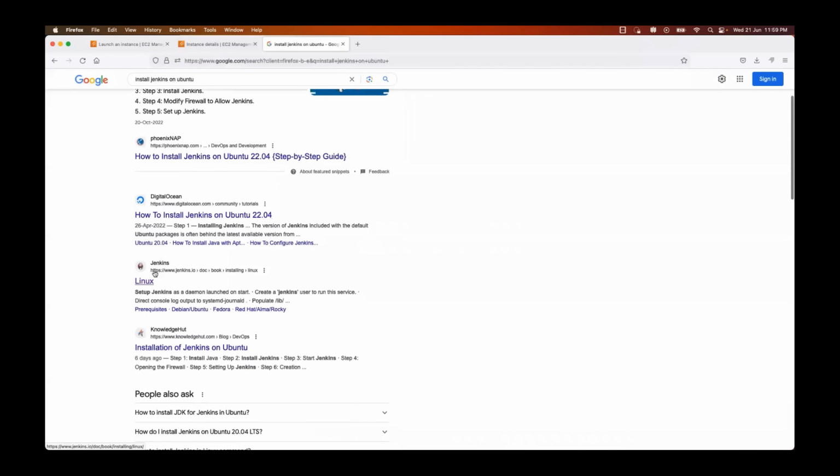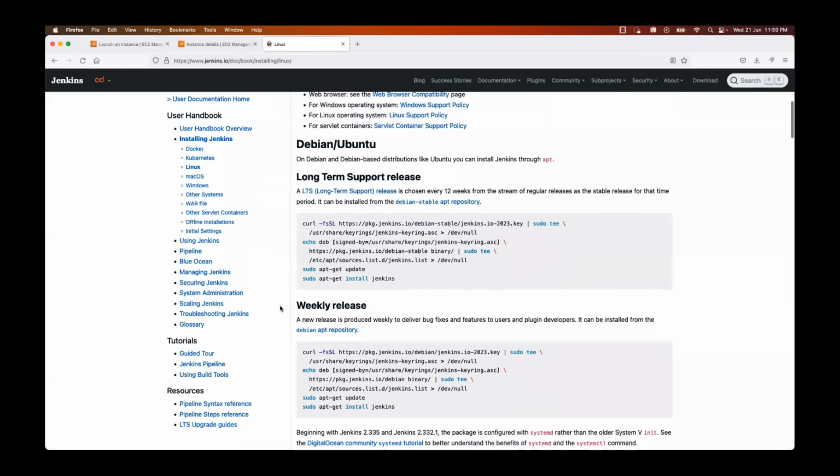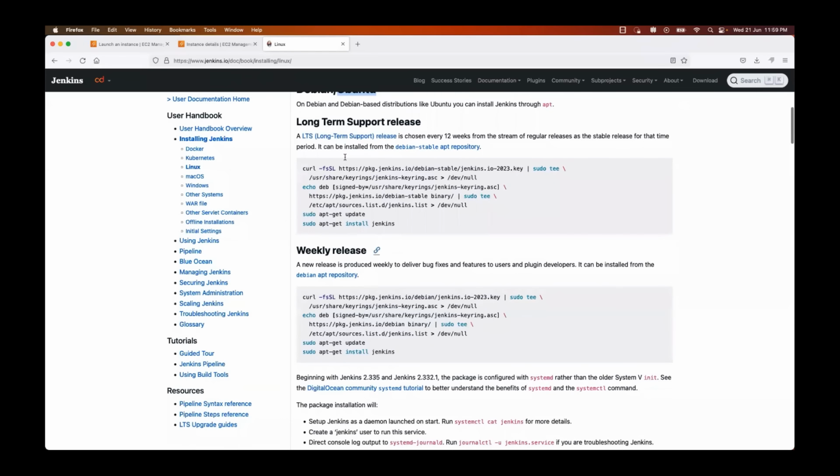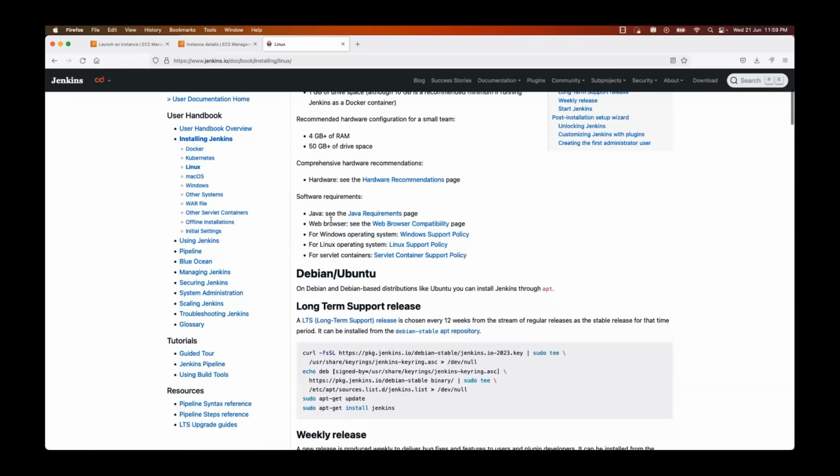Go to the official Jenkins page and click on Linux, right? You have different distributions, and the one that we are looking for is Ubuntu. You can choose either long-term support or weekly release, anything is fine. But before you install this, there is a prerequisite that you need to install Java.